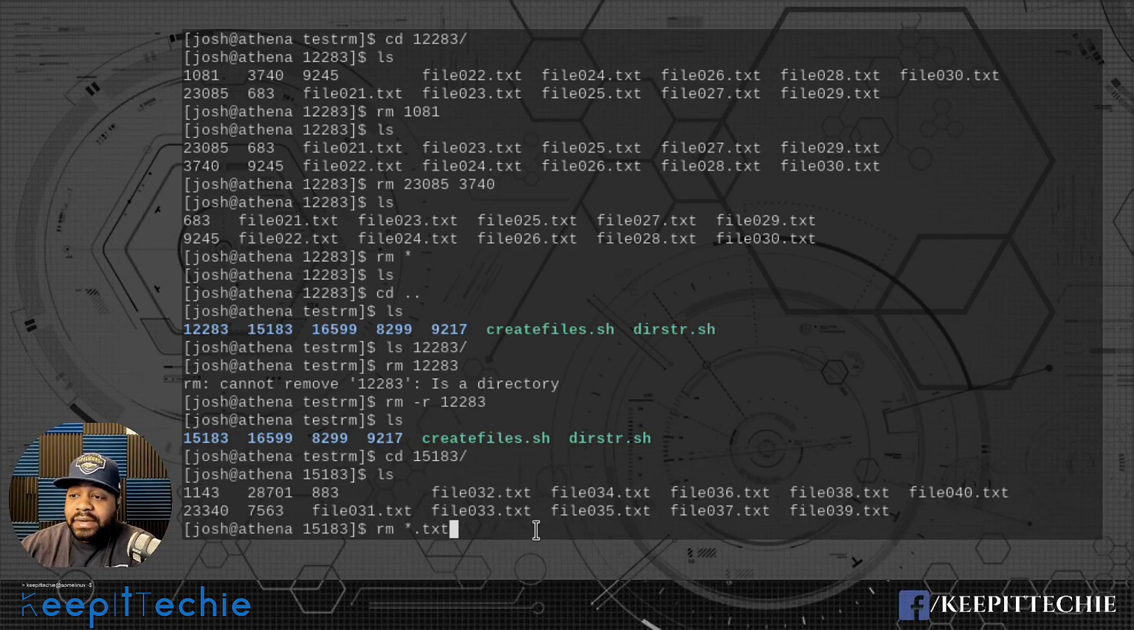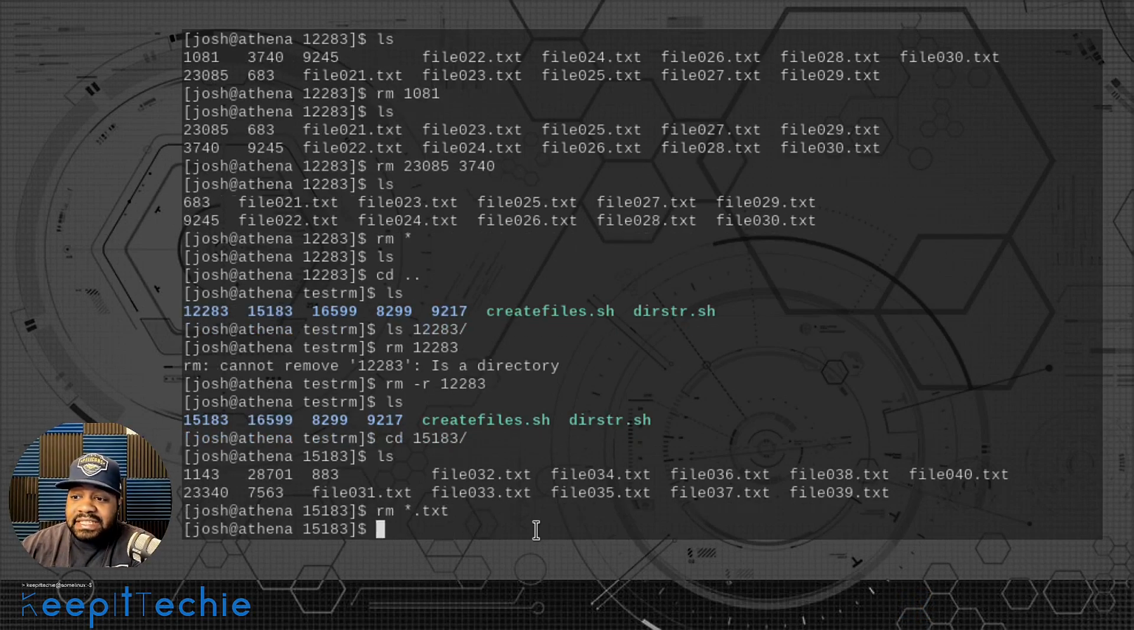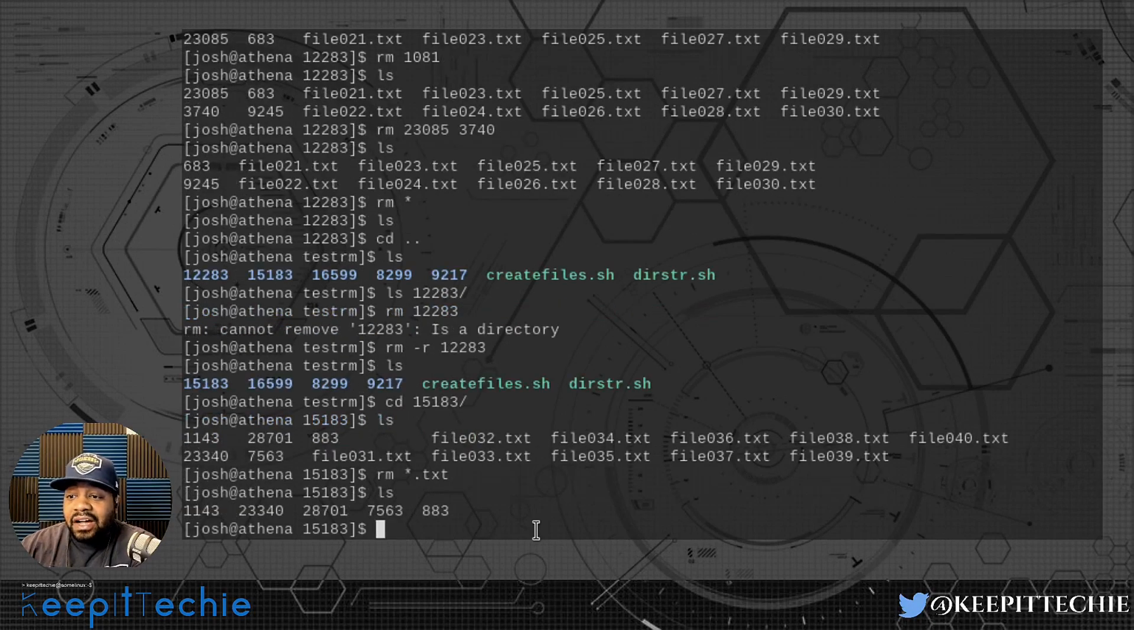I'll run it this way, and I'll run it on another directory using that same wildcard. Let's press enter on this, and as you can see, it didn't give us any output, so that means it successfully ran. If we ls this directory, you'll see that all those text files are gone now, all of them.